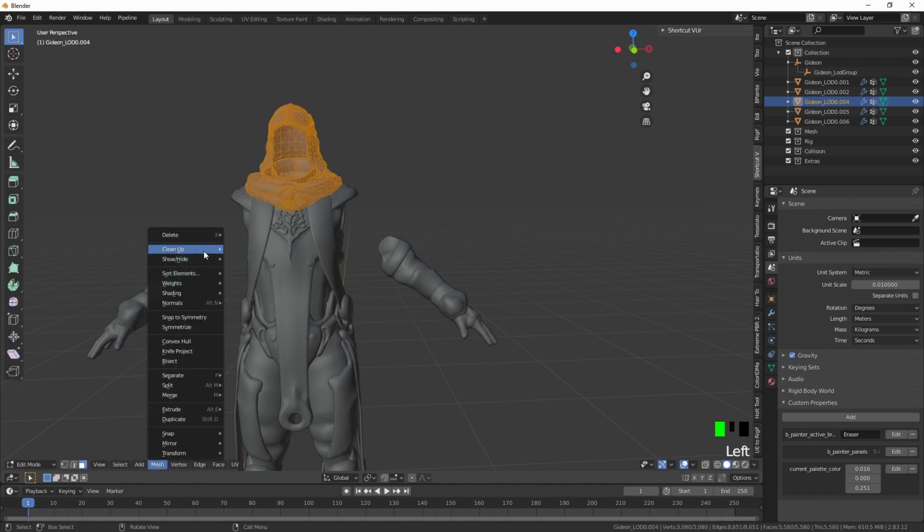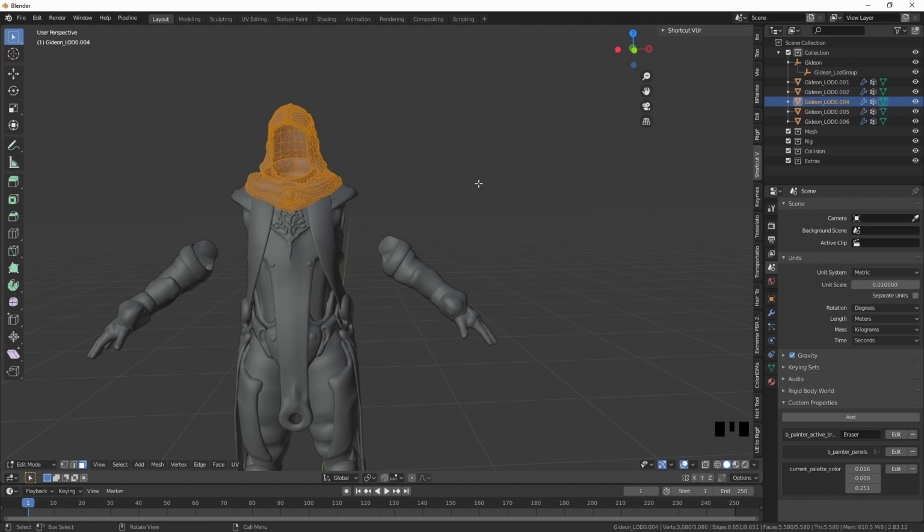So you go to mesh, clean up, and then merge by distance. If you right click it, you'll be able to add it to your quick favorites, and then that way you'll be able to just press Q and do merge by distance, and that will save you some time. And then at the same time, I'm just going to rename them.